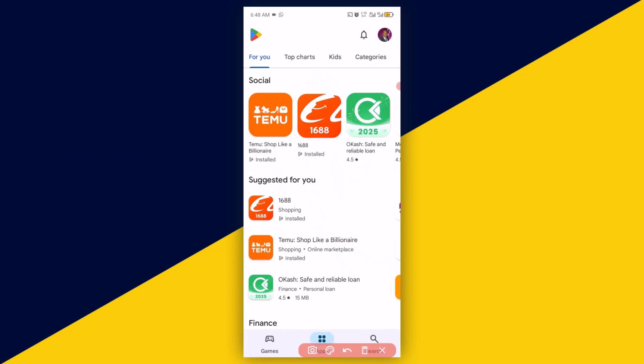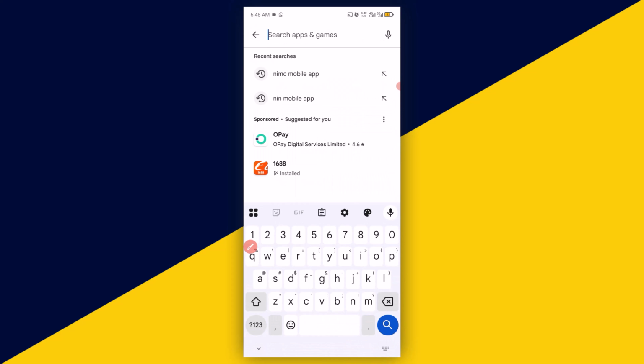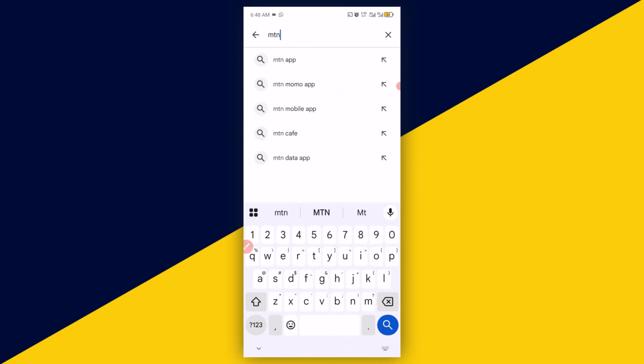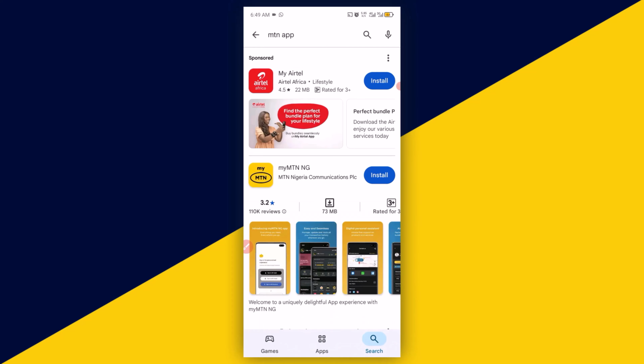Then I'll get into your Play Store. Click on search right here from the bottom. Next thing you need to do is to click on search apps and games. What you need to do right here is to type in MTN. Then hit on this first result right here, MTN app. It's going to take you right here.